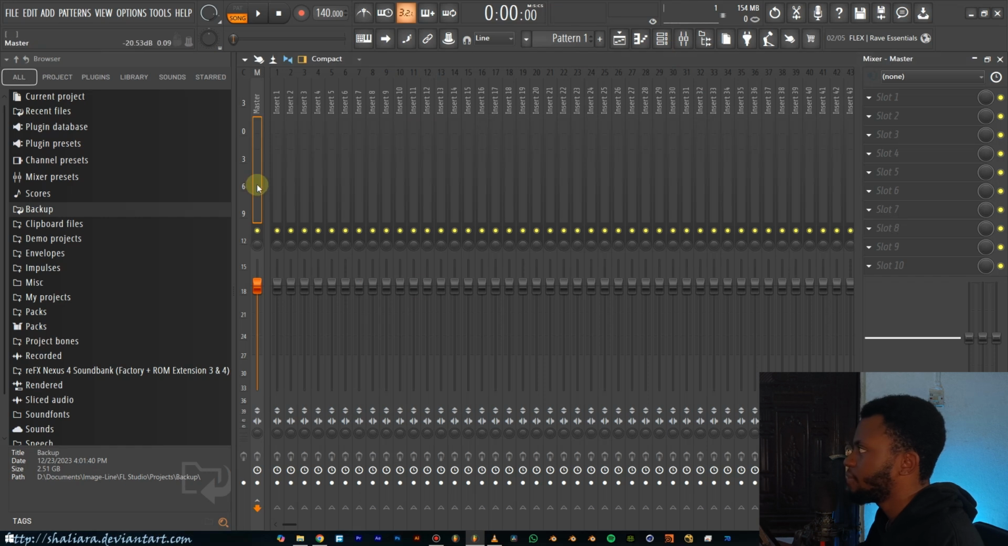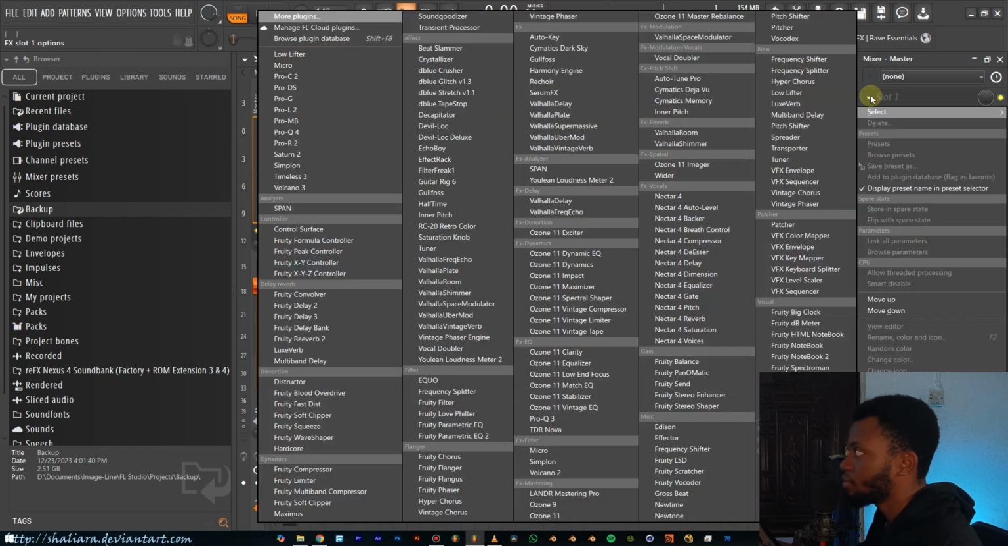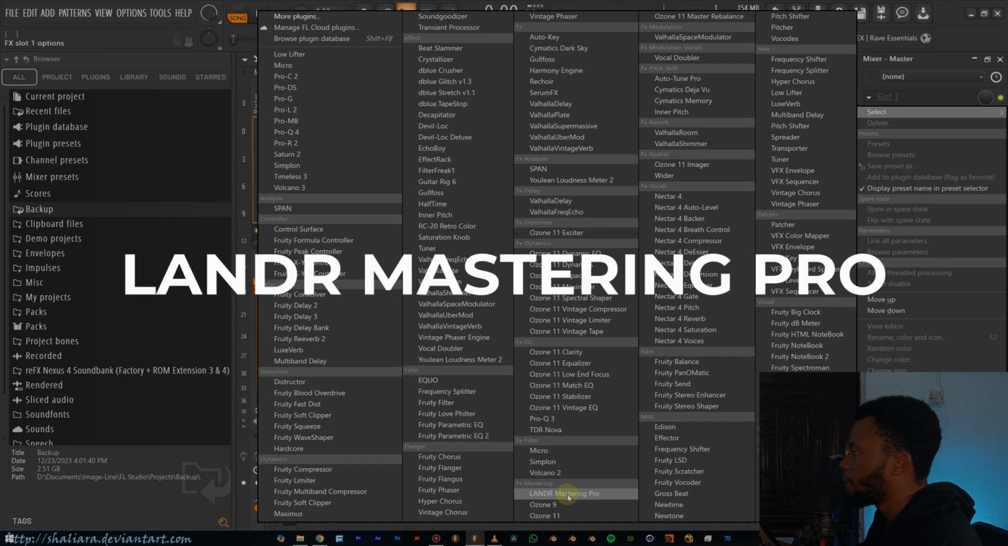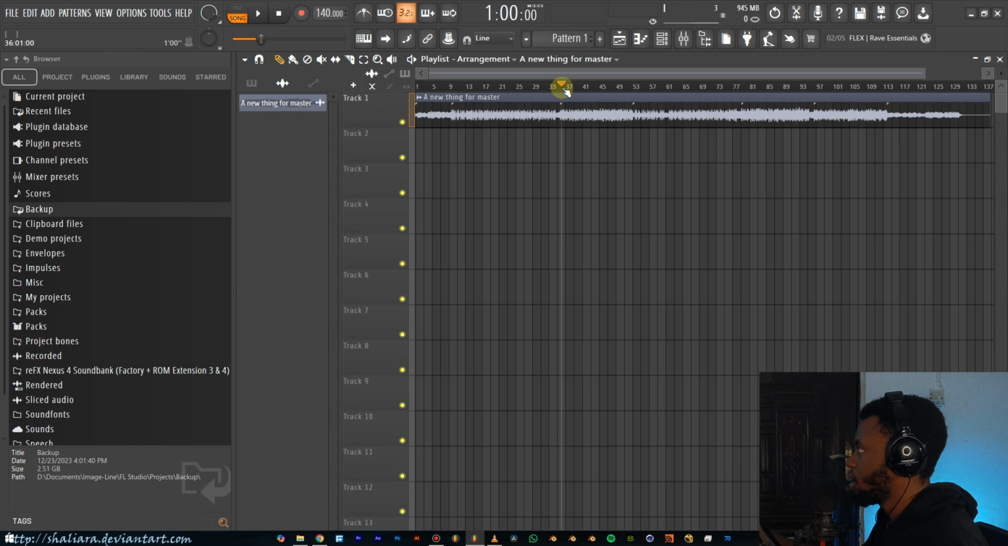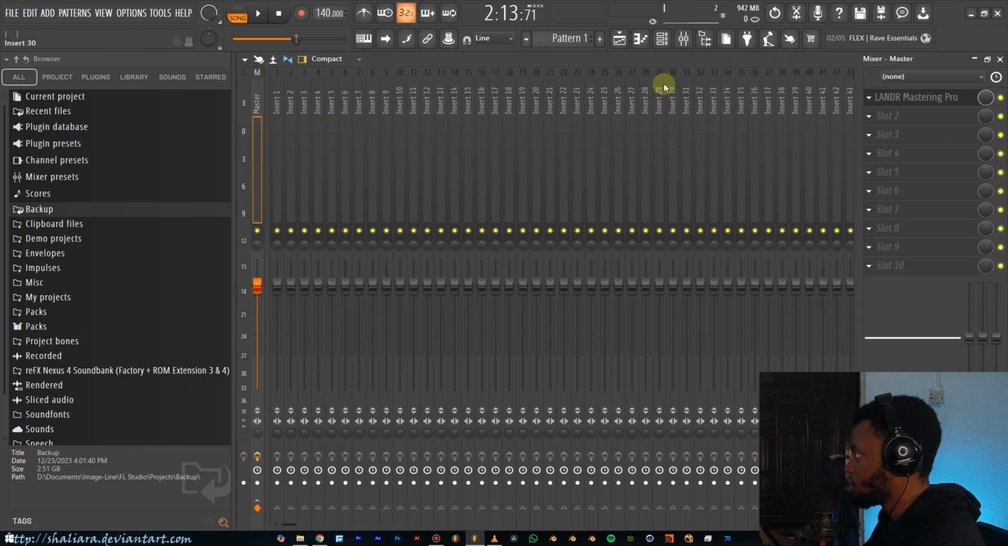Okay, and then the first AI mastering plugin, to be specific, on our list, we have Land R Mastering Pro. So this is what we have going on. As you can see, it is saying it is waiting for an audio playback. So all we are going to do right here is just go to the loudest part of our music, and I think it should be around here, and then we just play back the music for the AI to listen to it and then analyze it.